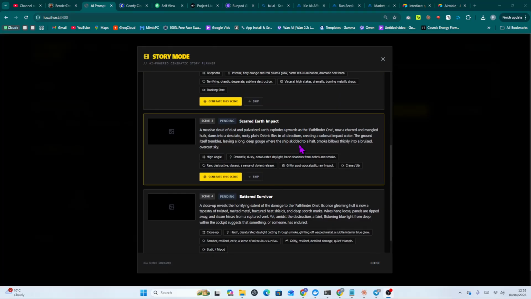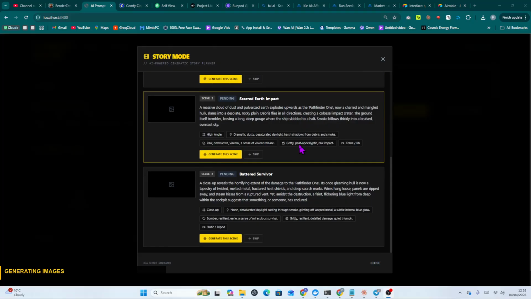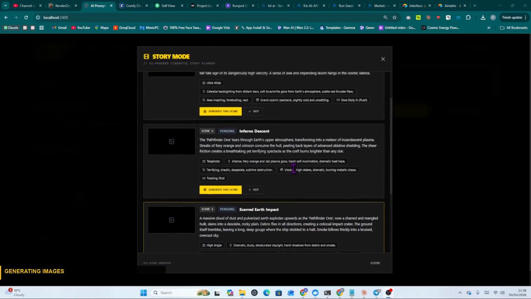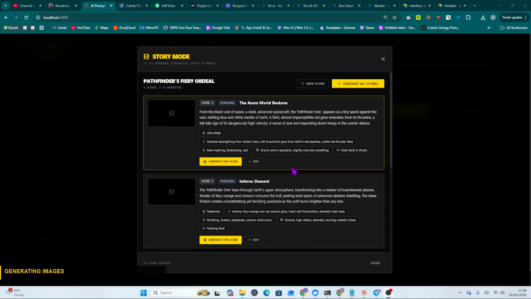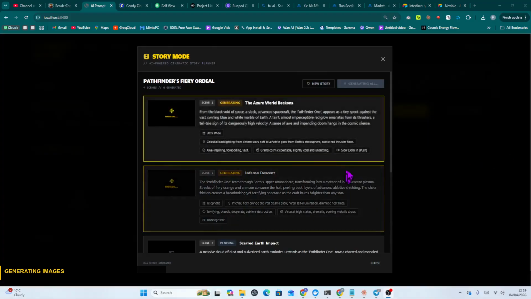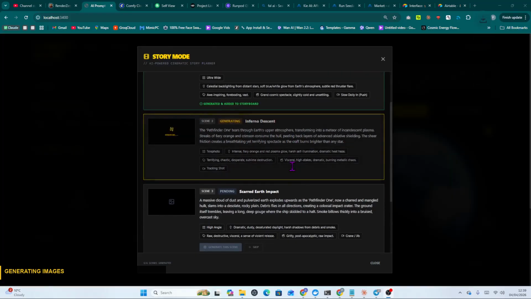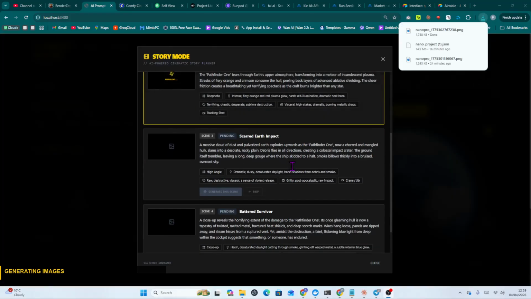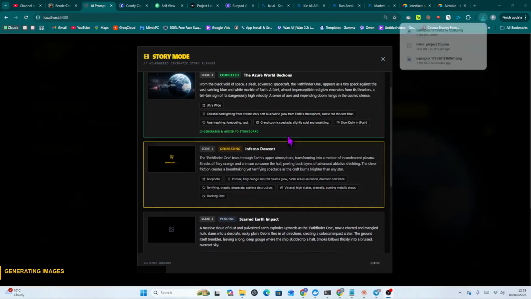Each scene has a Generate This Scene button. You can generate them one by one or hit Generate All Scenes at the top. Generating the scenes now. Watch the status change. Scene 2 is generating. Scene 1 has completed and the image has been added to the storyboard automatically.